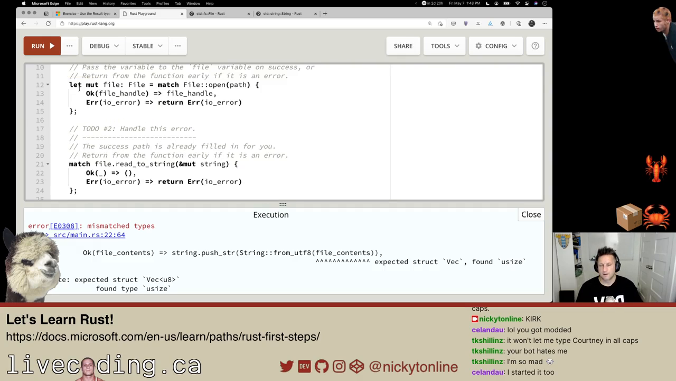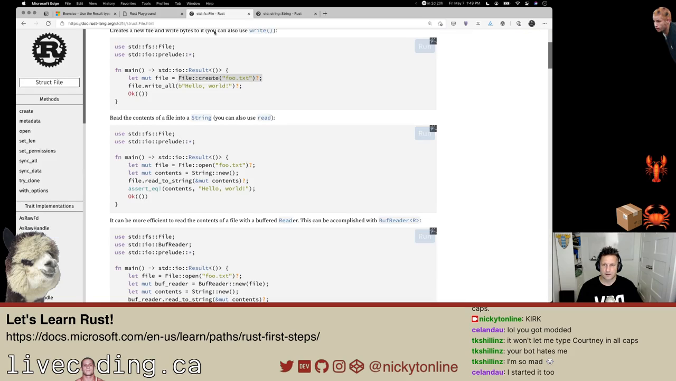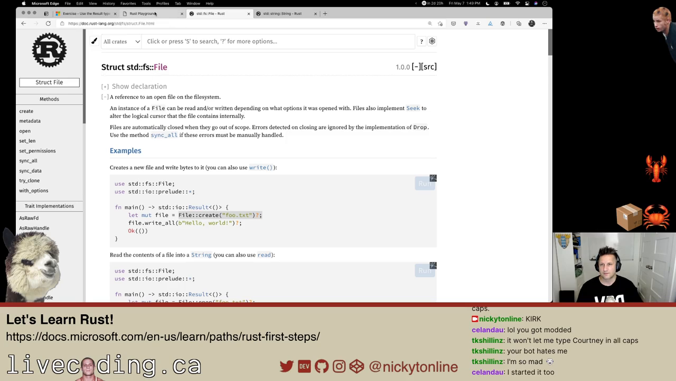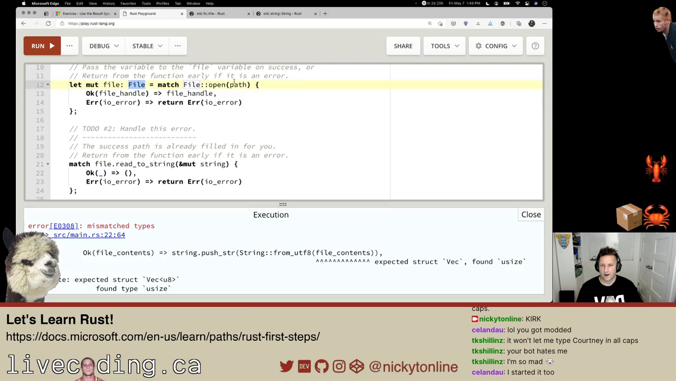As I mentioned, variables in Rust are immutable by default. If we want to manipulate a variable, we have to explicitly give it the mut keyword. We're saying we want to make this file variable mutable, and it's of type File, which is a struct from the standard library for Rust. That's coming from here, std::fs::File. We're going to open the file.